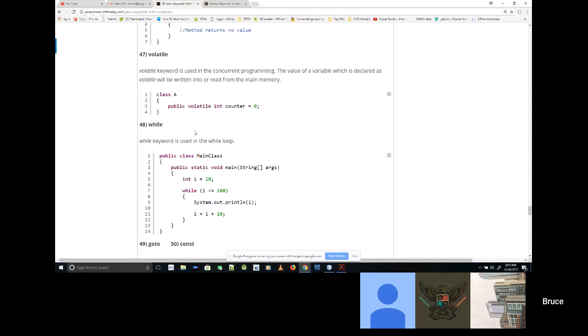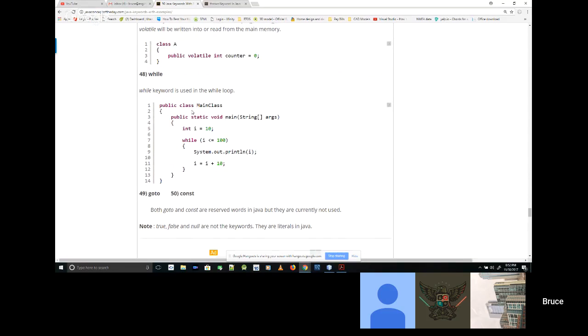That's another one of those keywords you're probably never going to use, because this is a little bit about memory management. And in Java, you really don't need to worry about the memory. It kind of does it for you. While, we definitely know what while is. While is a very powerful, well used keyword.